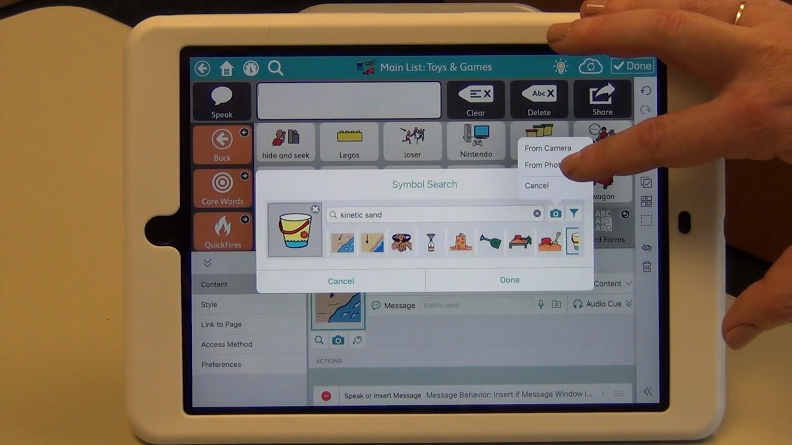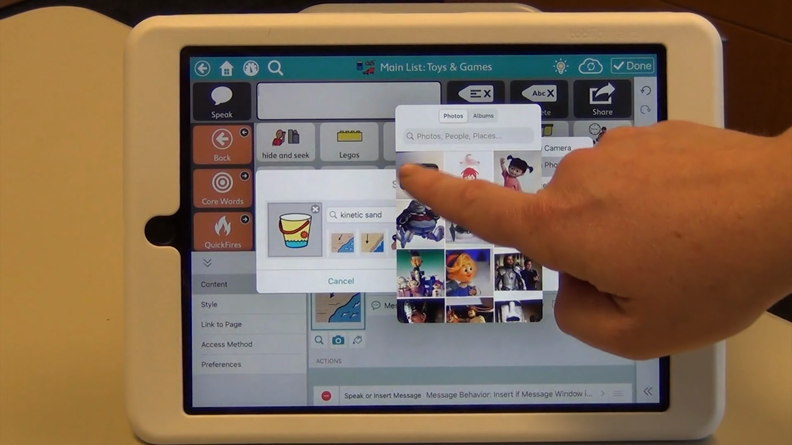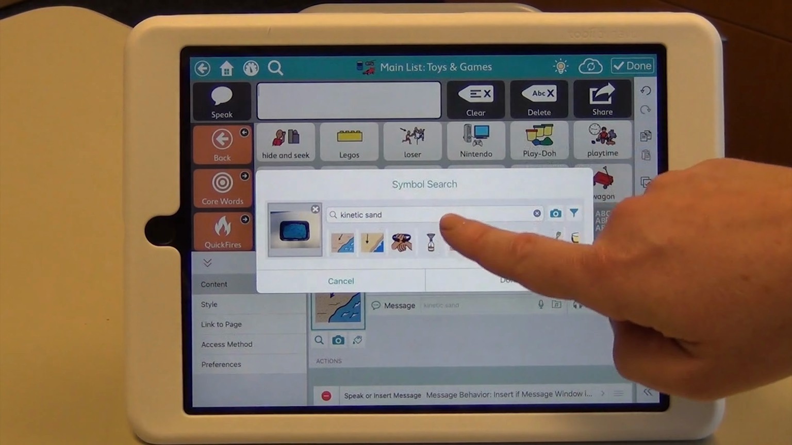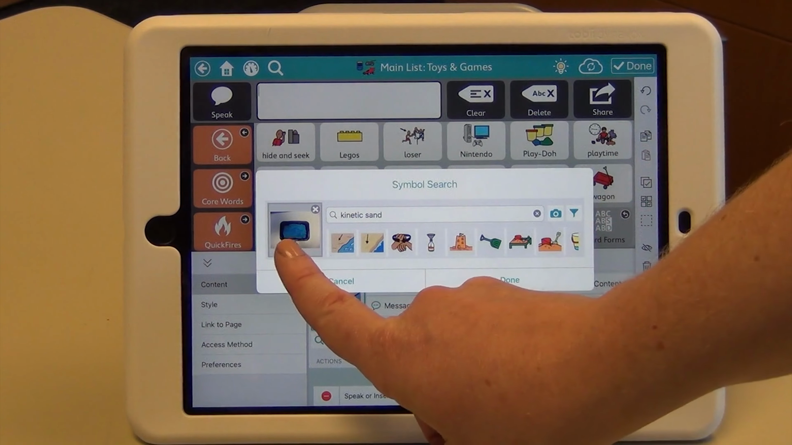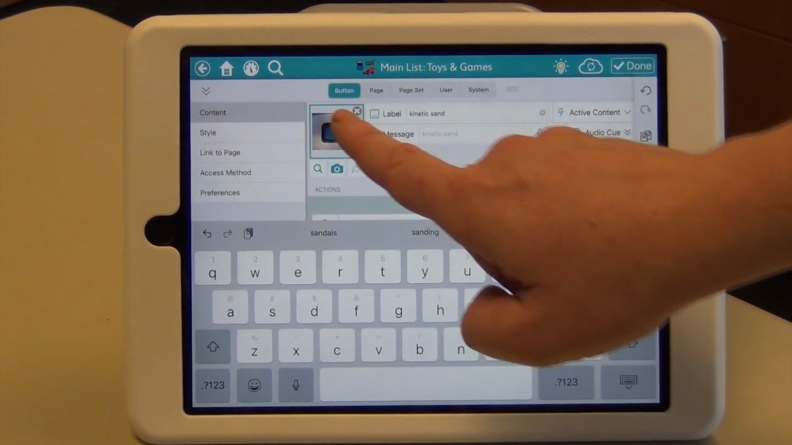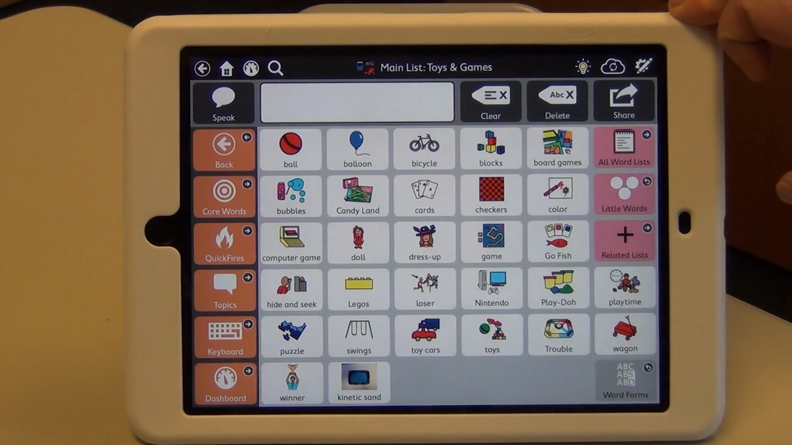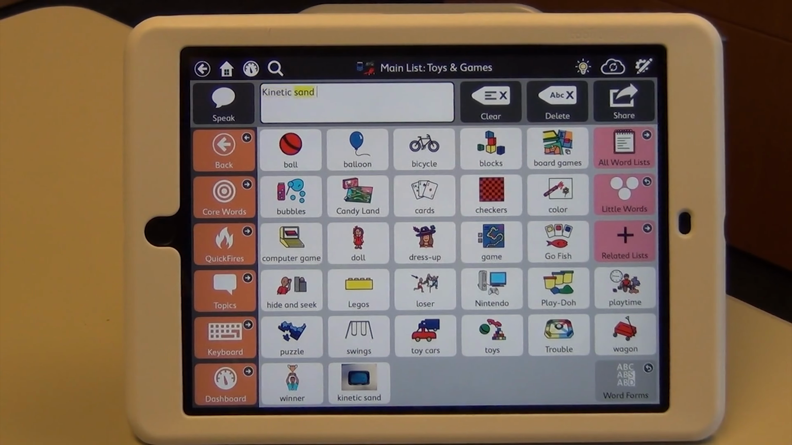So I will select photo library. It's going to pull up my library, and you'll see here I have kinetic sand. I will select that, and it will pop up there, which means it's going to my icon picture. I will select done, and I will select done in the top corner. And there you go, kinetic sand.